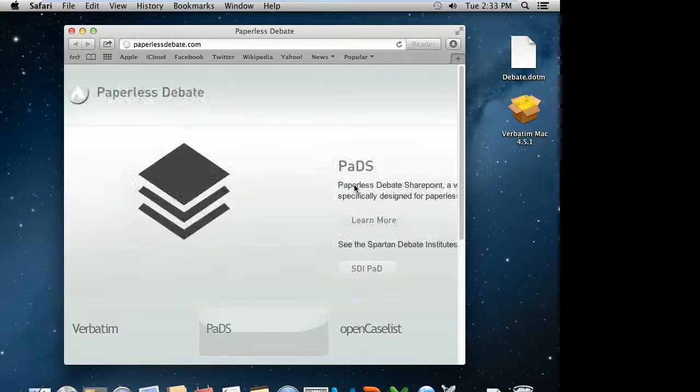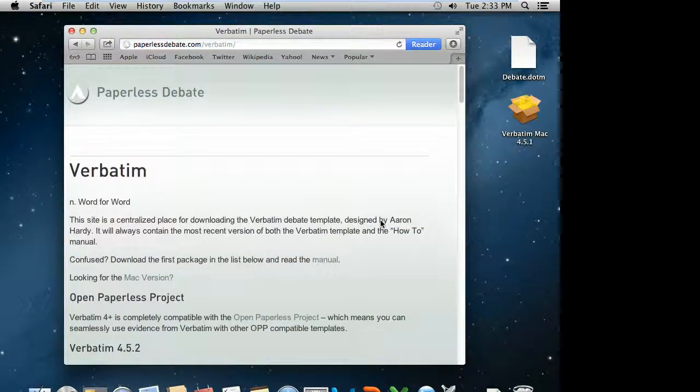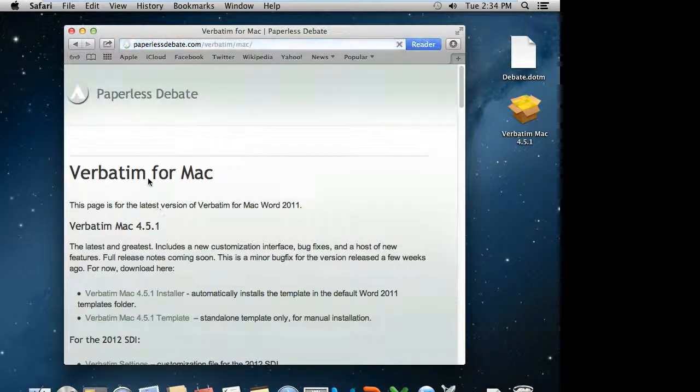Paperlessdebate.com. Okay. Click on the Verbatim section. Click on Learn More. Now, this is where many people go wrong at the very beginning. They download the PC version and try to install it on the Mac, and everything blows up. Not surprising. So instead, click on looking for the Mac version, because you are looking for the Mac version. And you should now have it say Verbatim for Mac.